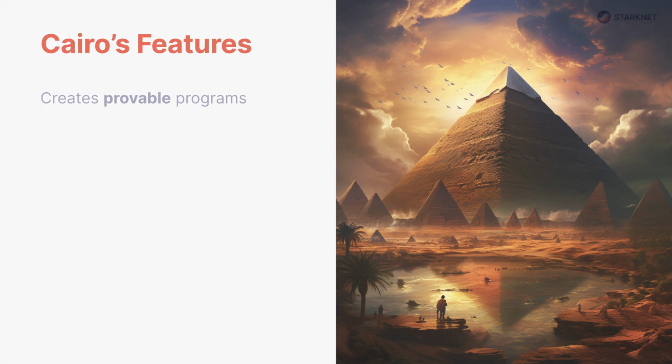Cairo is a new type of programming language that creates provable programs. That is, a program whose execution can be proven without having to re-execute it to compare results. This proof attests to the integrity of the computation.